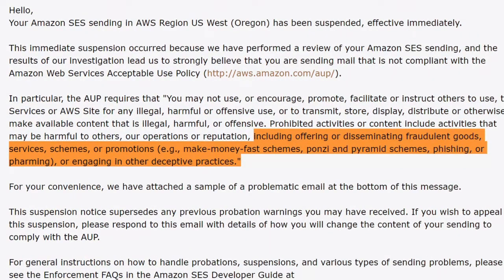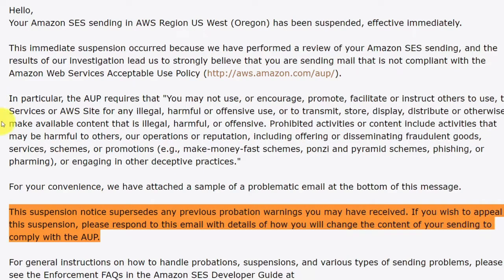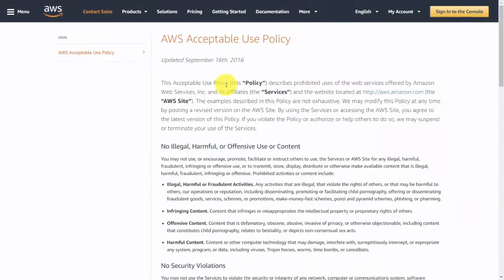And then anything determined to be disseminating fraudulent goods, schemes, or promotions, make money fast schemes, Ponzi or pyramid schemes, phishing or pharming. Now, all of these things are going to be determined from Amazon's perspective. If you do get a notice like this, you can appeal, and you can appeal according to the acceptable use policy, determining how you're going to change your content to comply with it. Again, most of the acceptable use policy will repeat what we have just gone over, but it's stated explicitly here.